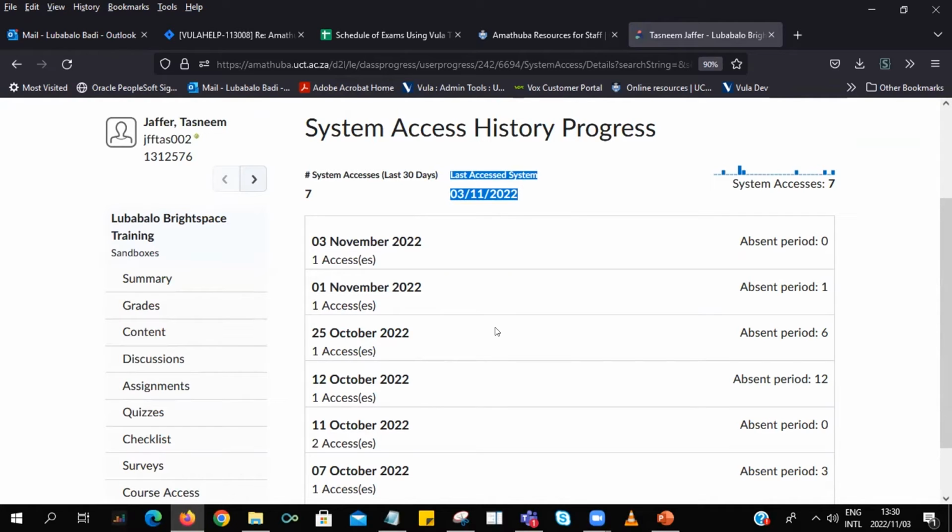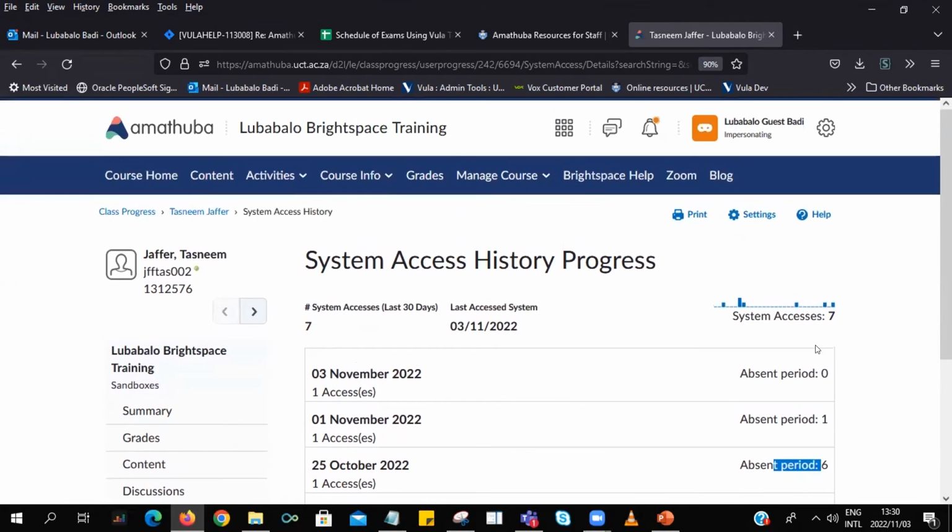And my understanding is that the absent period just means the number of days that they were away or that they did not access the system. I'm saying this under correction, but looking at the calculations, it looks like it's basing it on the number of days that the student has been away from the course or has not accessed the course.